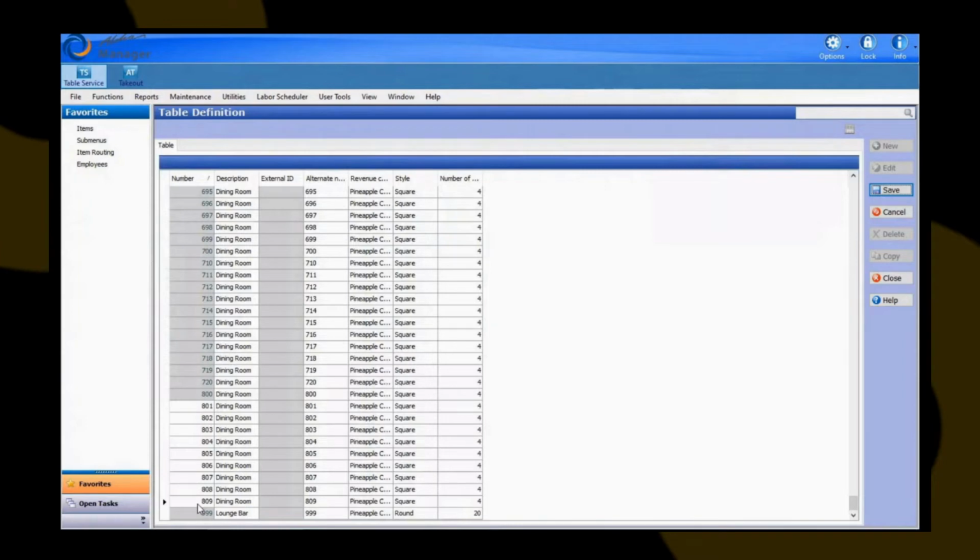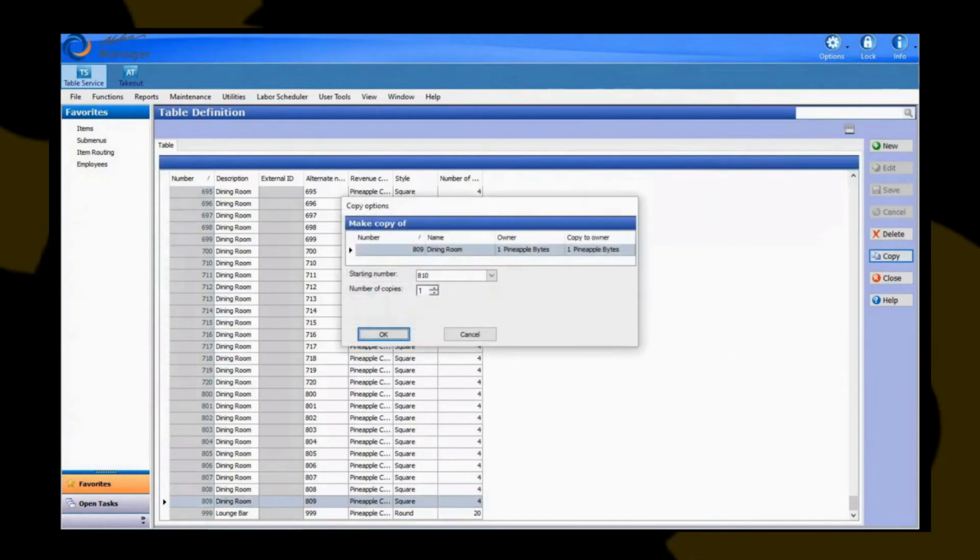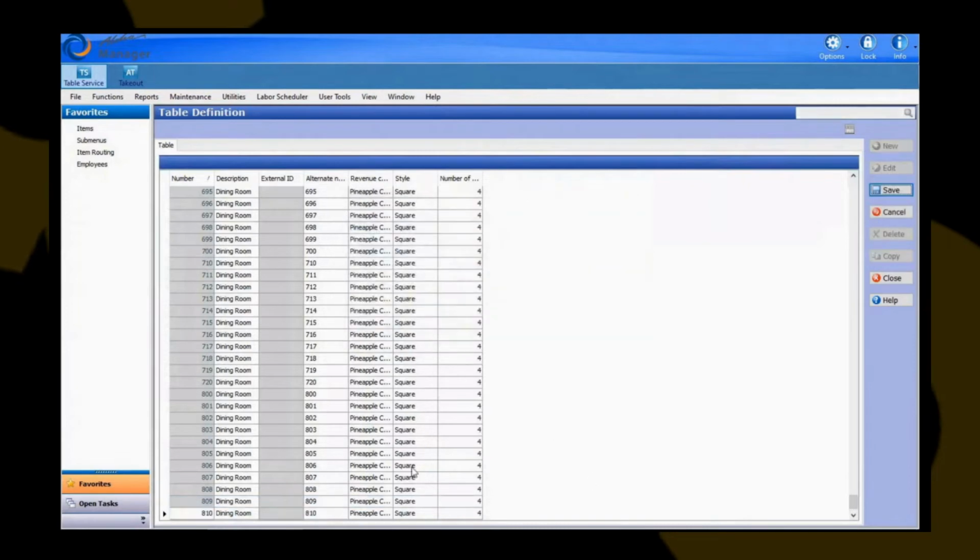Sorry, I should have picked 10 copies, because you can see here it created 1, 2, 3, 4, 5, 6, 7, 8, 9. It only went to 809. But to make an additional one, I can copy 809. So I can click on 809, hit copy, type in 810 and just hit OK, and it creates 810 for me. So that's a quick way.